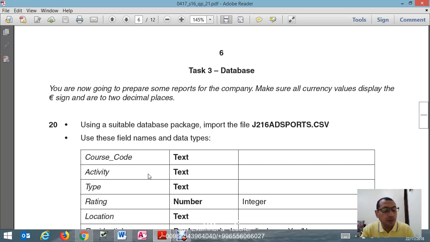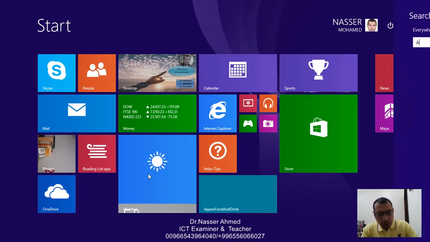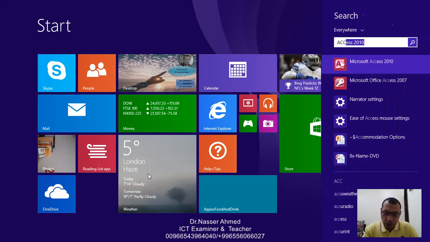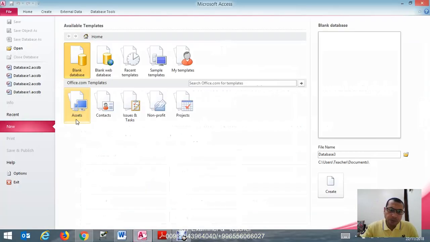Okay, to import the file, first, he said using a suitable database. We have more suitable database packages to import the file, but we always use Microsoft Access, say Office 2007 or 10 or 13, 16 or any other database package. But the suitable one is the one which I have now, Office 2010. Just open Microsoft Access 2010 or any other Office, okay?